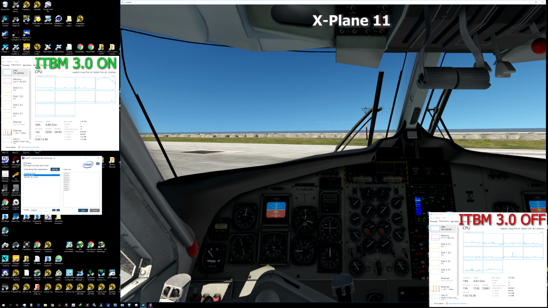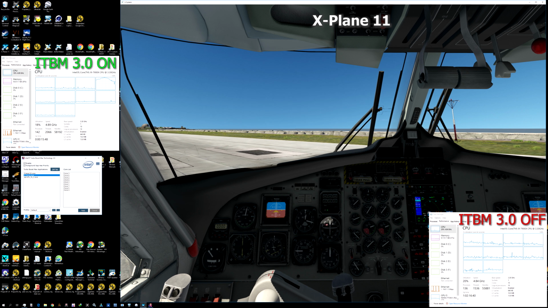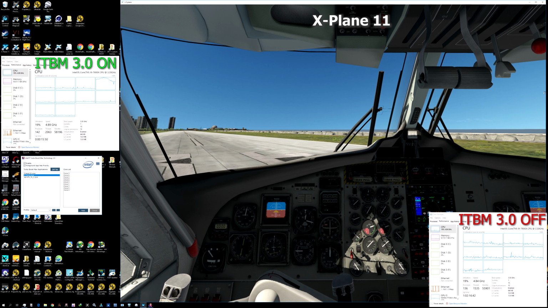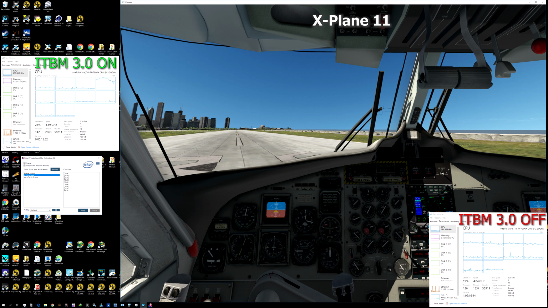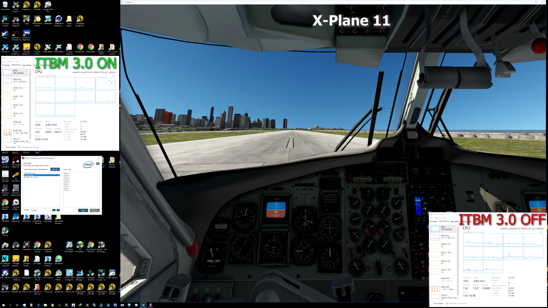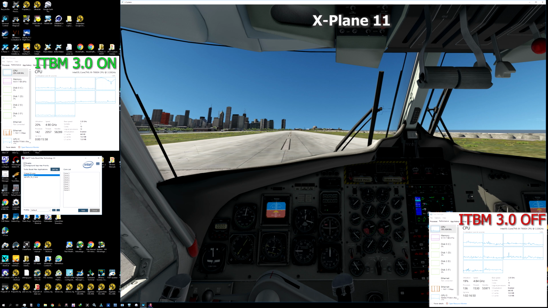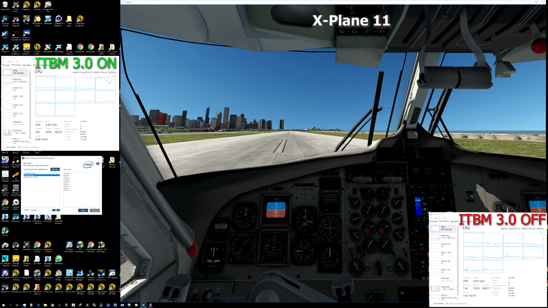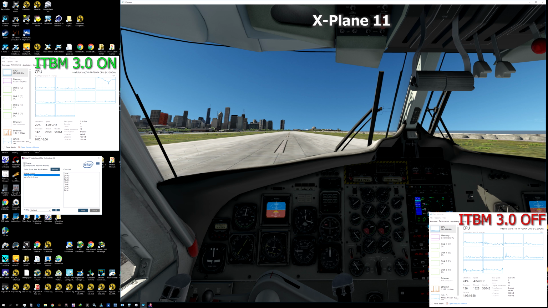This is a follow-up to my first video, which is probably a bit cryptic for most, regarding the threading usage of X-Plane 11 and P3D version 3. Here I've cleaned that up a bit, and what I'm going over is the use of ITBM 3, with ITBM 3 on and off.